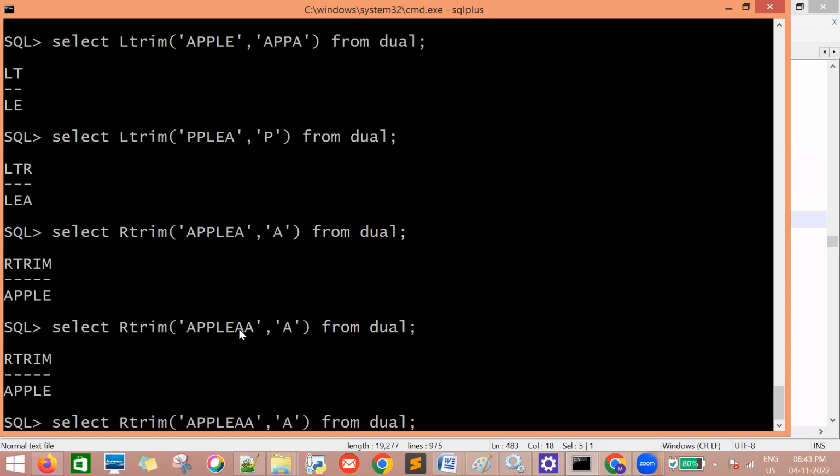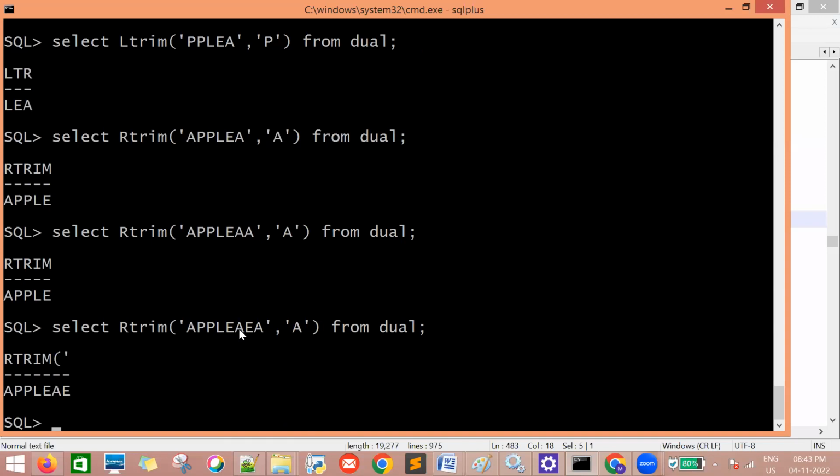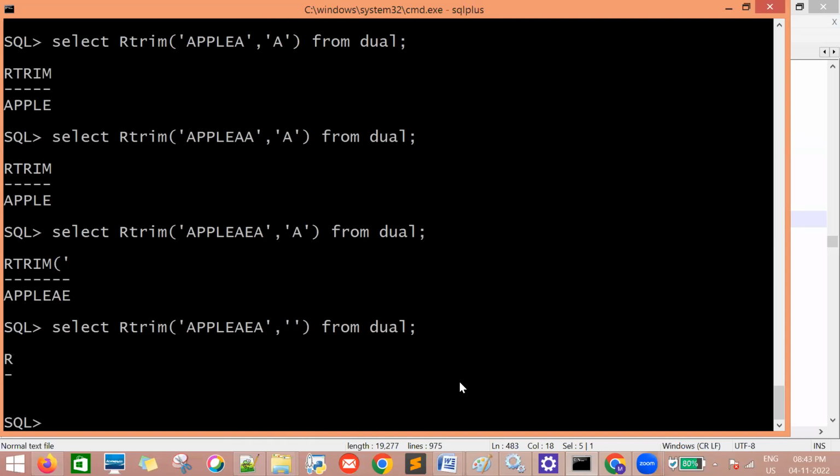Now how many letters will go? Only one letter, because after removing A, what is the character? E. So it will not go and remove. It will come out. If you do not pass a second argument, if you provide a null value, it will return a null value. If we don't give it and only give apple, it will throw an error, because this function always needs two parameters.